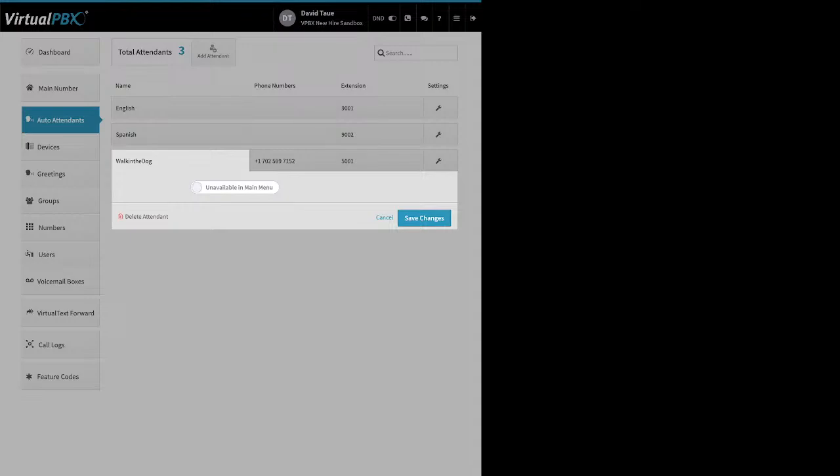When you click on the name, by default it starts off as unavailable in main menu, meaning it's a standalone auto attendant, i.e. its own business. You can click on the toggle here and say it's available in main menu, meaning it's a menu option. So under your virtual receptionist, you can make one of your menu options go to this auto attendant. Or it can also be an option under next action under a group.